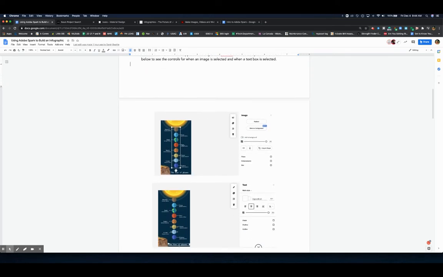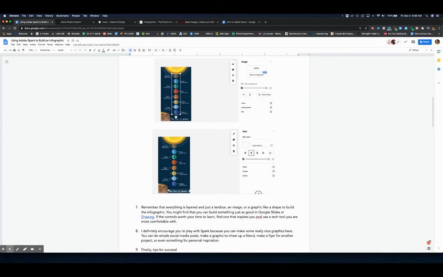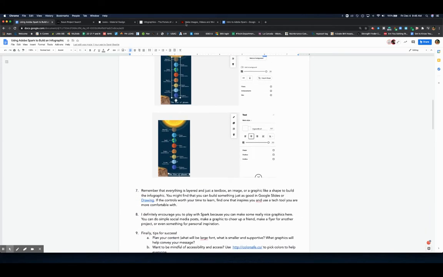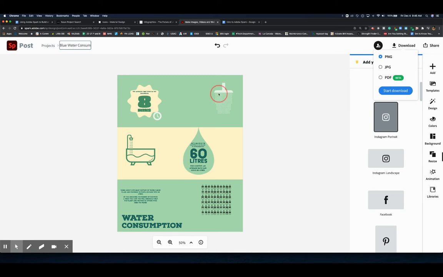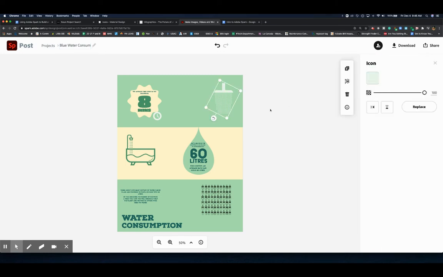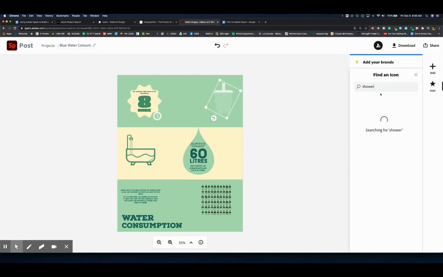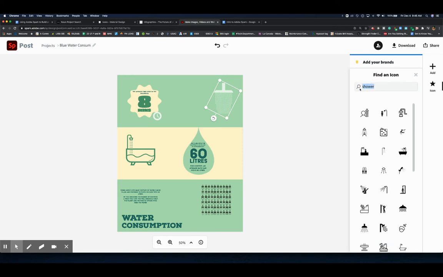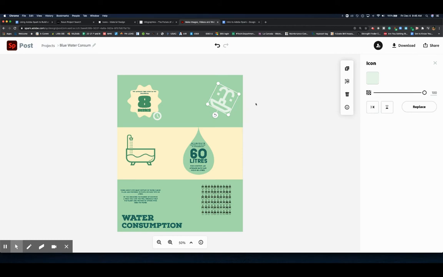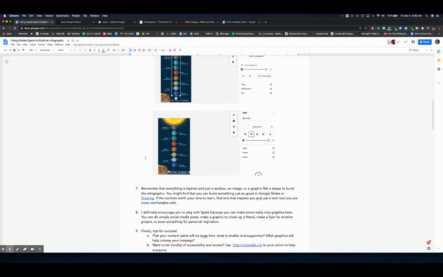So as I showed you, click on image, you get the image options. You click on text, you get the text options. So just showing you that one more time. If I click on here, that's the icon, and I have some controls. I can replace it, and I can search for a new icon. Maybe I want fountain. See if that has anything. Awesome. I'm going to change that to that weird upside down umbrella. And that's terrible, so then I'll go undo.